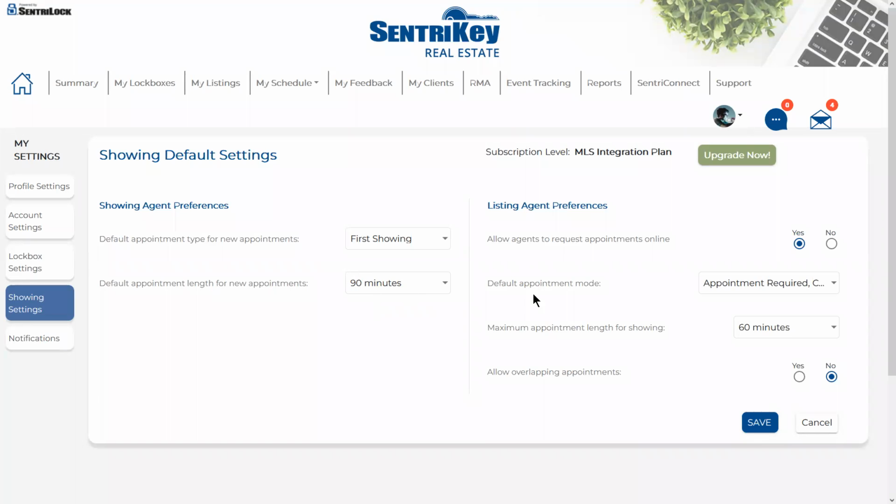This is still going to oblige any of the settings that the listing agent had set up. So for instance, my default may be 90, but that listing that I'm trying to schedule a showing for may have set it so that the maximum appointment length is only 60 minutes. So it'll still try and hit that 90 unless something says you can only do 60 or 30 minutes, and that'll max it out anyway.